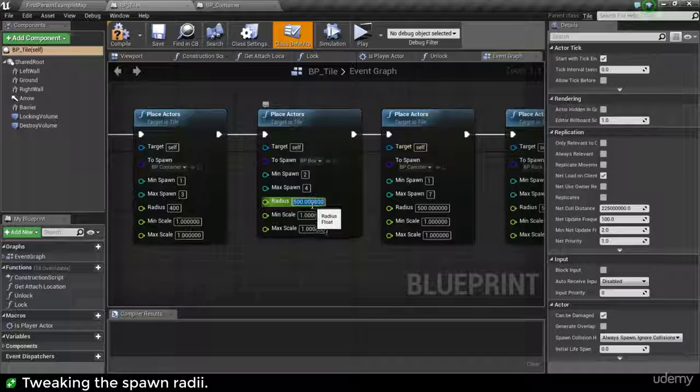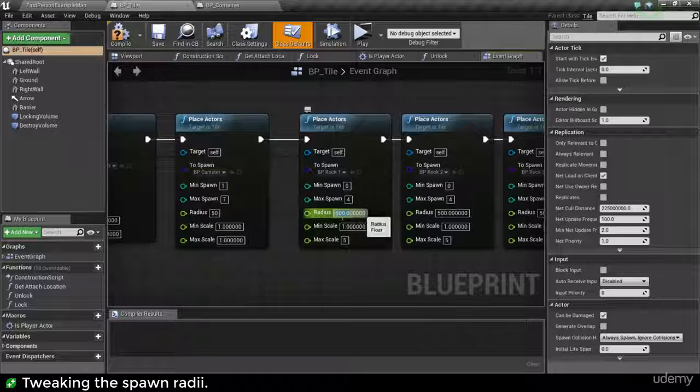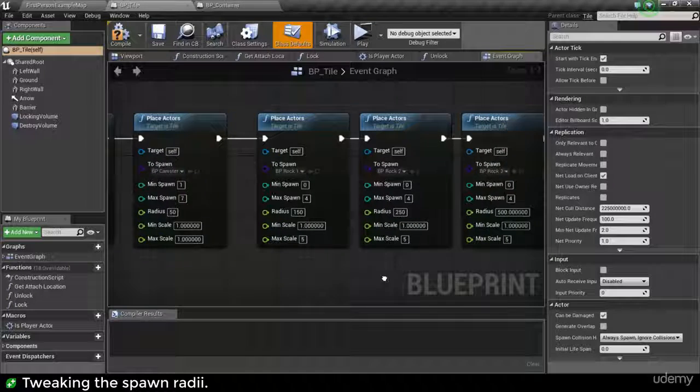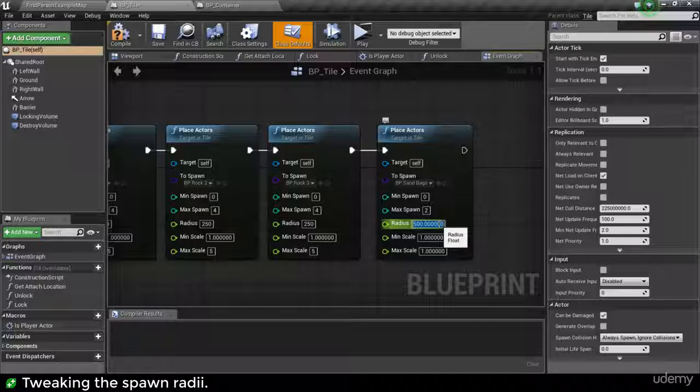And then what have I worked out for the others? For the box, I worked out about 100. For the canister, about 50. It's very small. That's 50 centimeters, by the way. Then the rock is 150. Rock 1. Rock 2 is 250. So you can see these radii are much smaller than the defaults. The third rock rather is 250 as well. These are all approximate, and the sandbags are 250 as well.